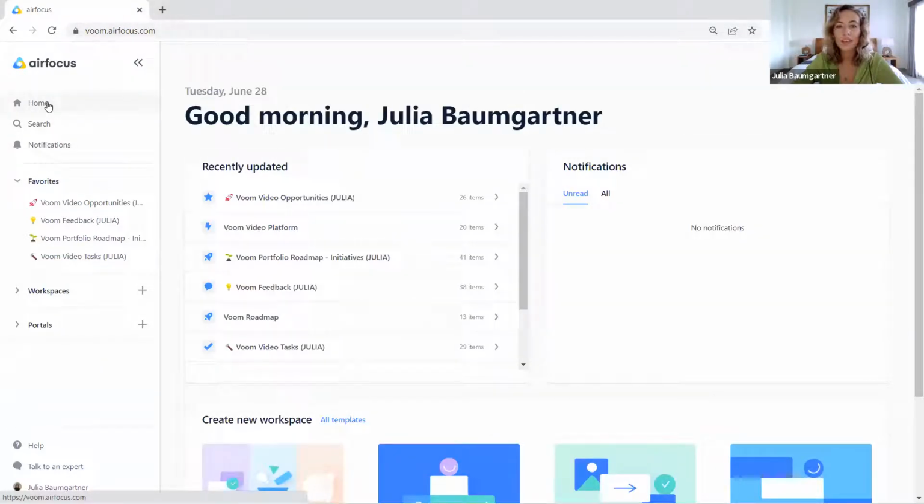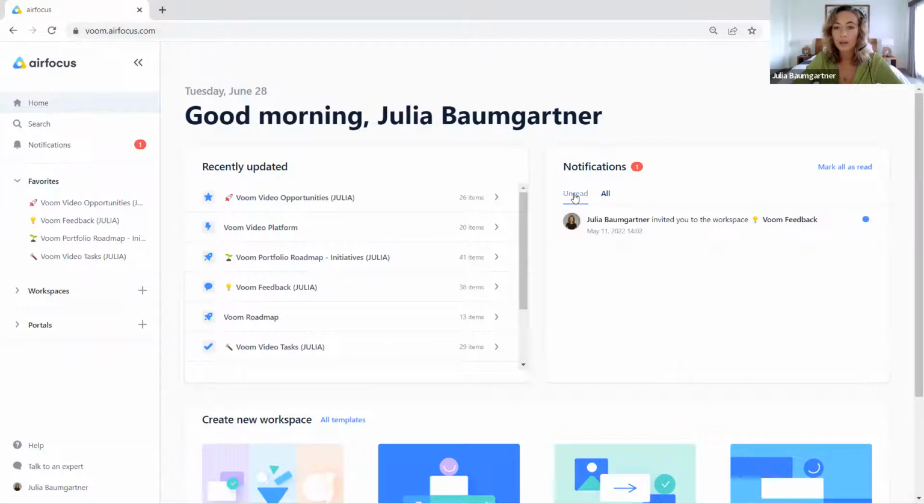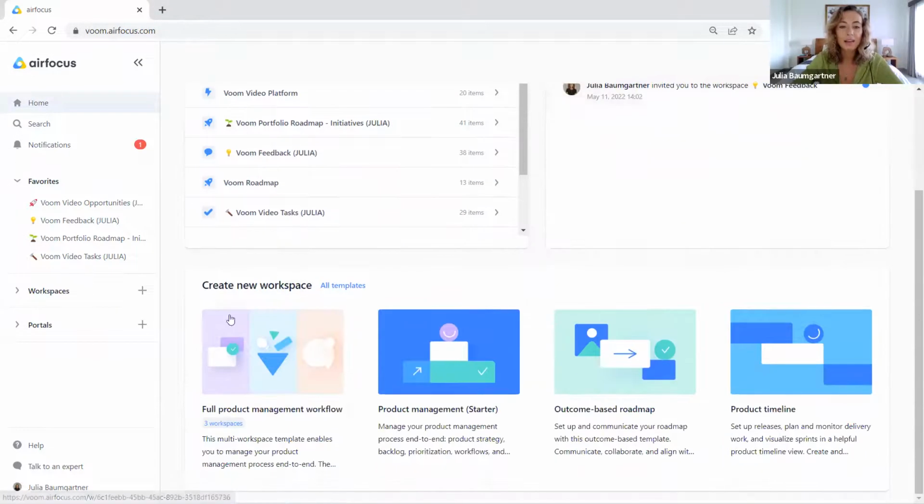The home screen is where you will find recently updated workspaces, your notifications, unread, as well as all of them. You can mark them as unread, for example, and then you will find them in the unread section again. And you will find some most used and very useful templates in the template library as well.